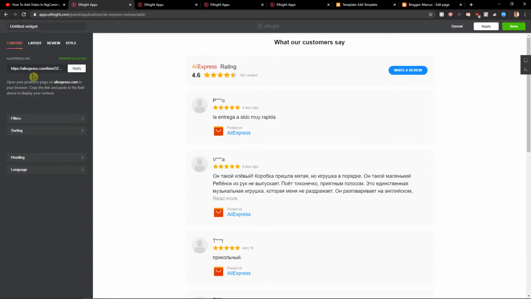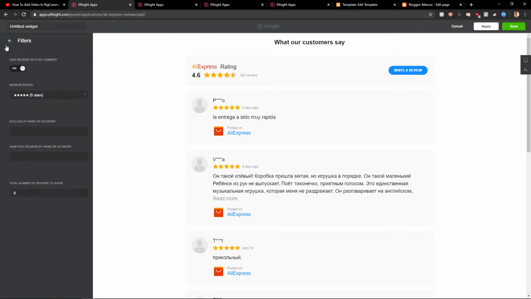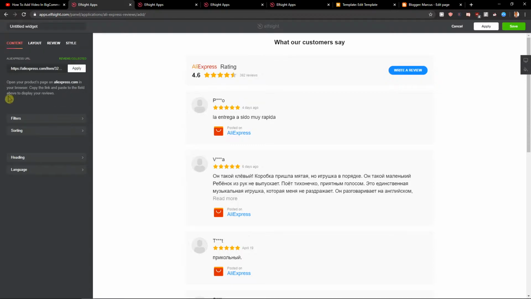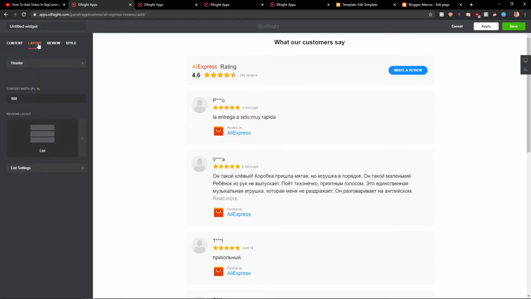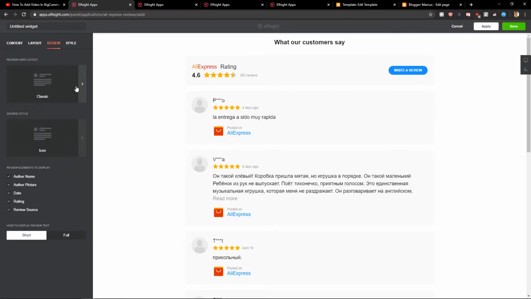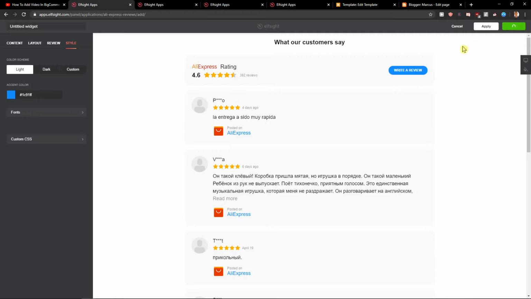Now, you just easily add the URL here. Quite simple. Then you got filters here, sorting. Quite simple, quite easy. And then you got the layout here, where you can change how the reviews look. And when you have it, click save.